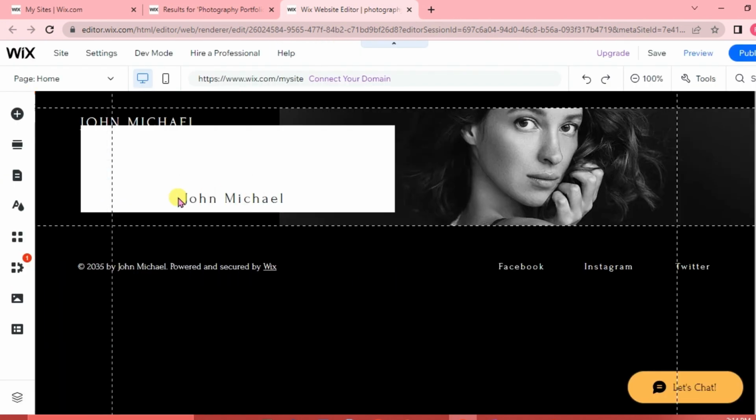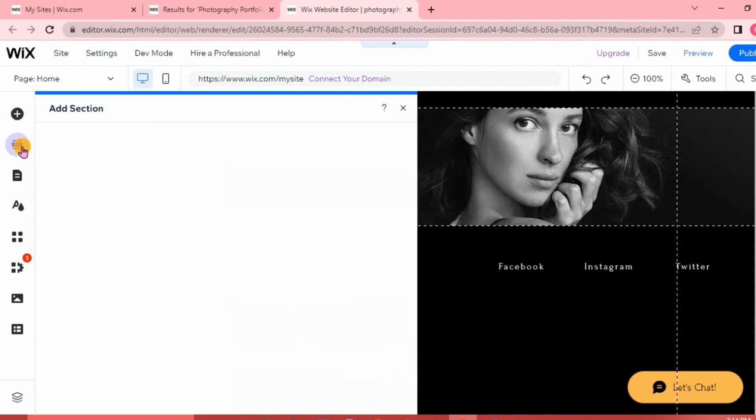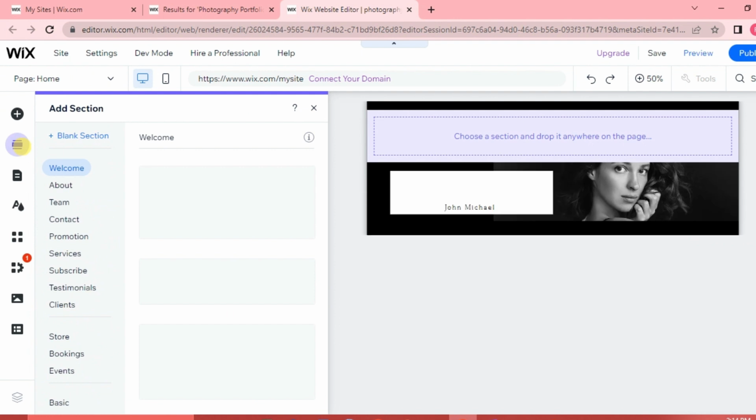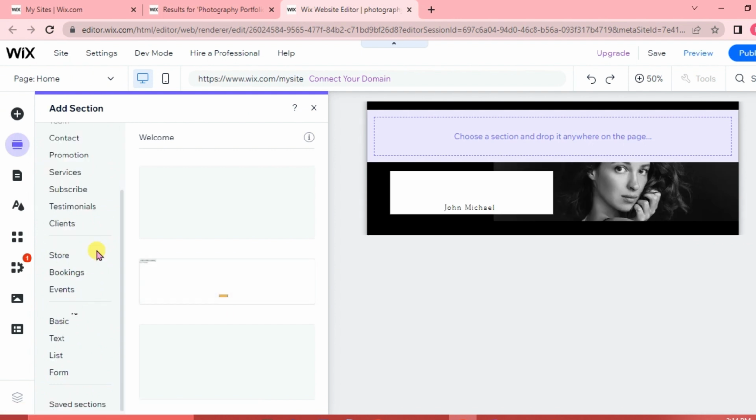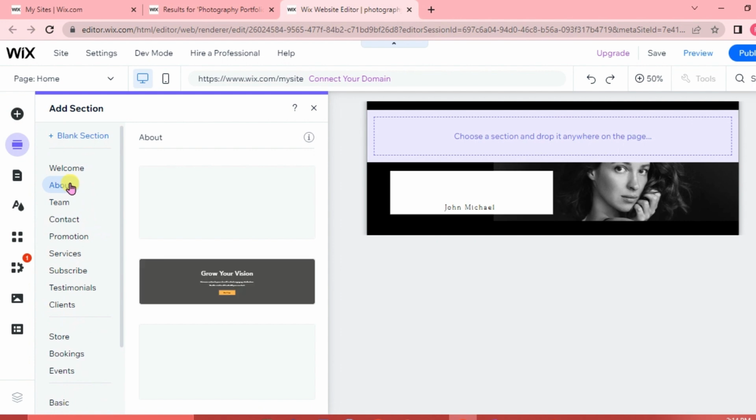So now let's get started. Now this is our website. This is what our website looks like, and we are going to try to add a page. So we are going to click on add section here, and then we are going to add an about section.